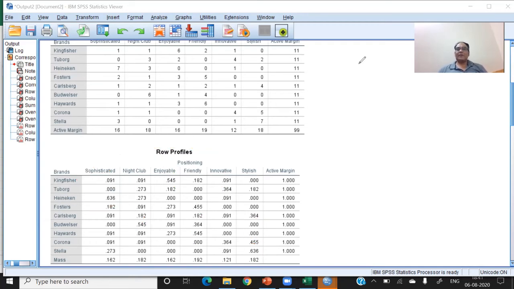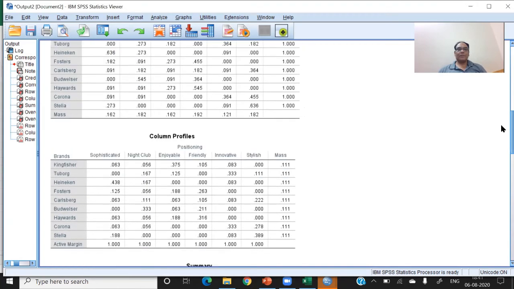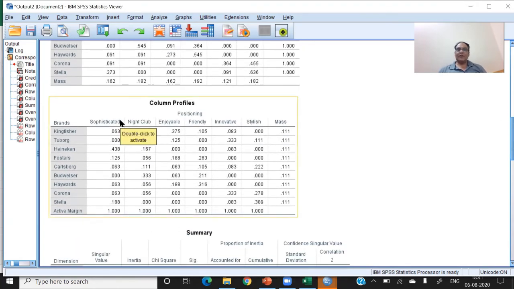After that, let me go to the column total. In column total, again we can show the same thing. All the numbers I'm getting are by dividing each value by the column total. Now you can see, column-wise, that the most sophisticated beer is found to be Heineken, right? The most nightclub beer is found to be Budweiser. The highest value you can see here. Similarly, for enjoyable, the highest value is Kingfisher. Innovative, the highest value is Tuborg, and Corona. Okay. Similarly, stylish, Stella.